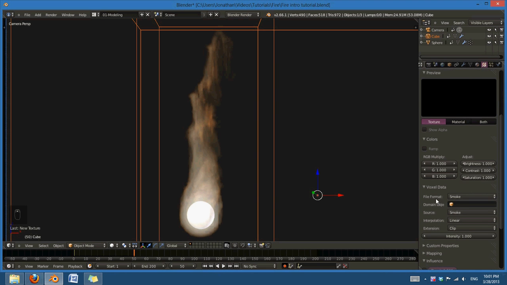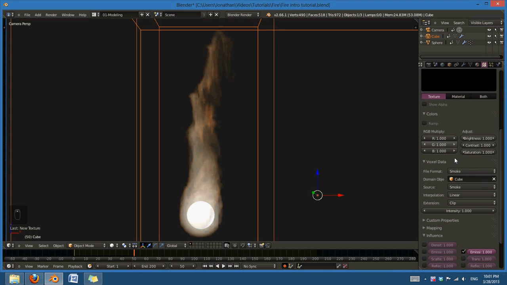So you have to set the domain object here. Remember, cube is our domain object, so we choose cube. Even if you render it out now, you won't see anything, and that's because the source is smoke, and this simulation is not set to emit any smoke, it's fire only. So you have to change this from smoke to flame.